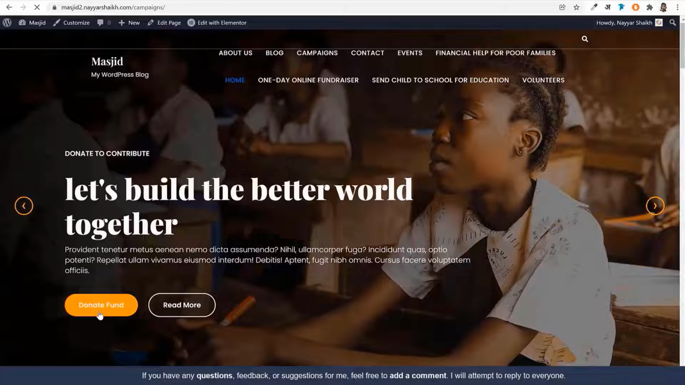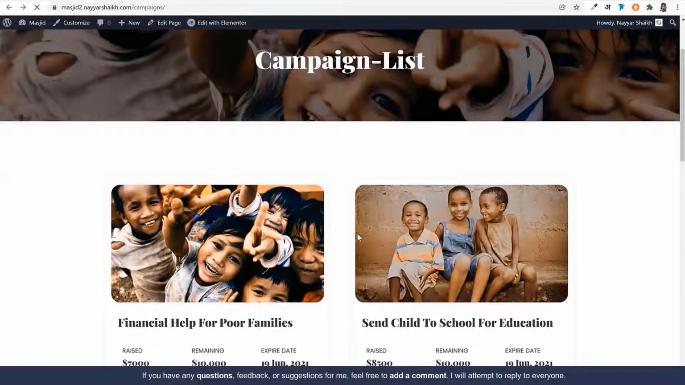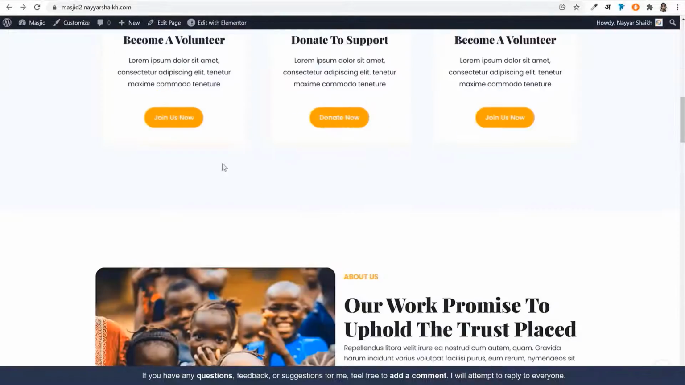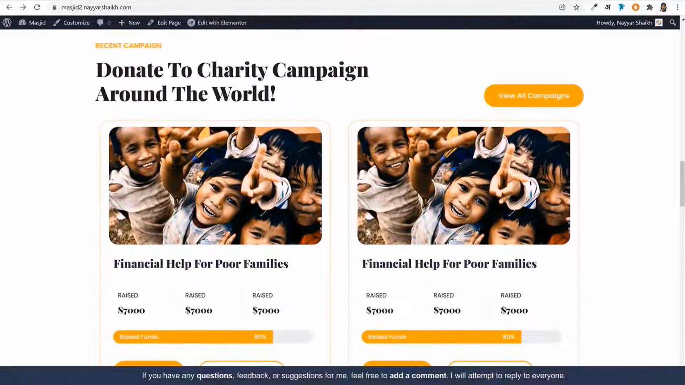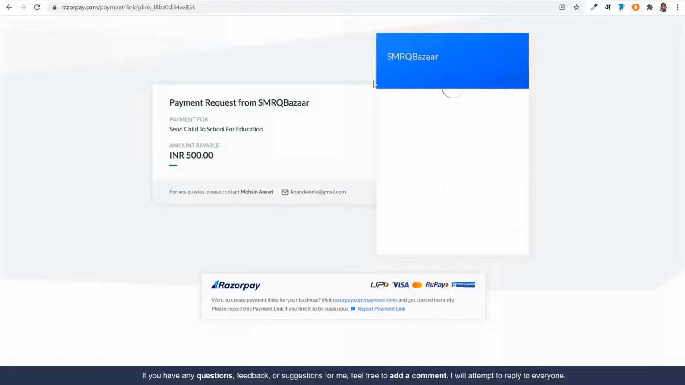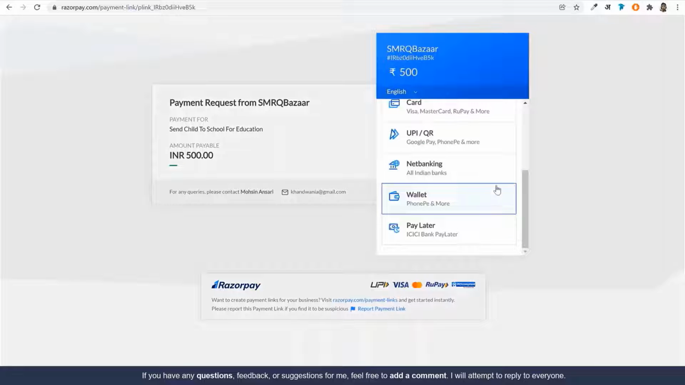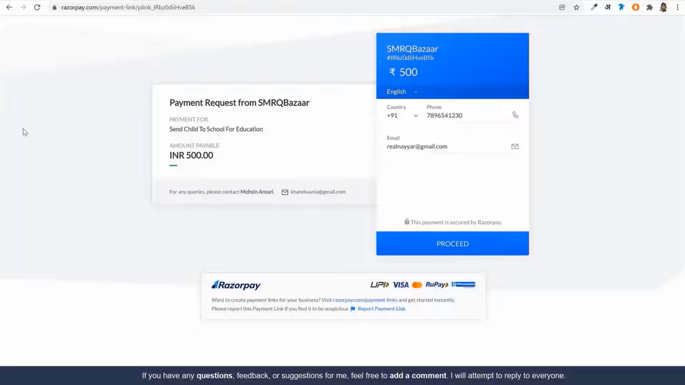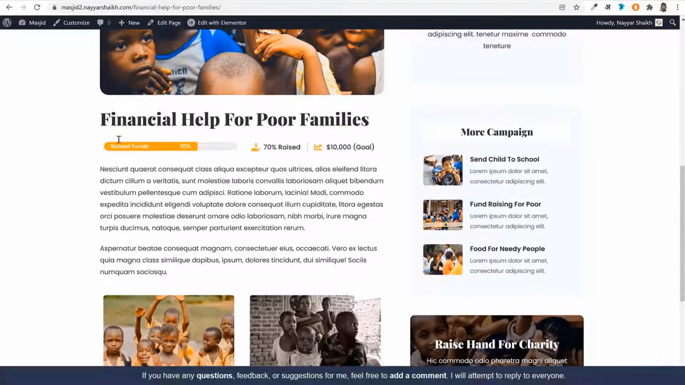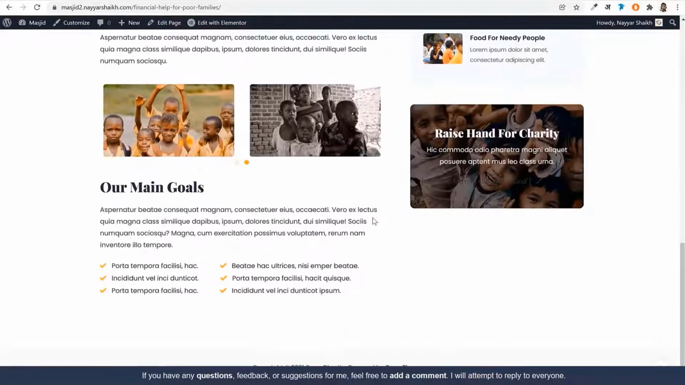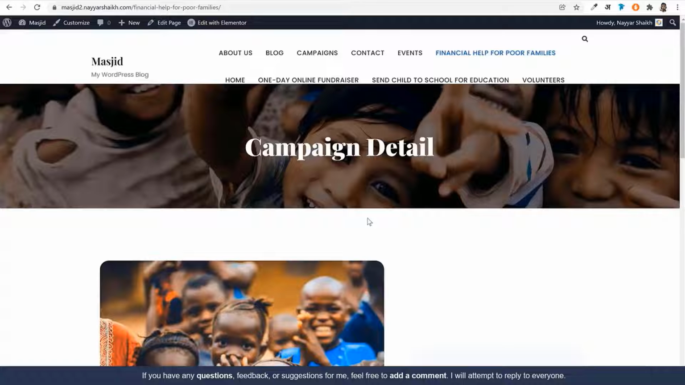If you go back to your home page, now if somebody clicks on donate fund, they will be redirected to the campaigns page. Okay, again, come back. If somebody clicks on join now, they will be redirected to the contact page. They can fill in this form and join you as a volunteer or anything. Now for the campaign, if somebody clicks on donate now, we can redirect them to this page so they can make the payment. Or if they click on this option, let's come back. If they click on program details now, they will be redirected to the single program page, financial help for poor families. Okay, so this is how this entire process works.